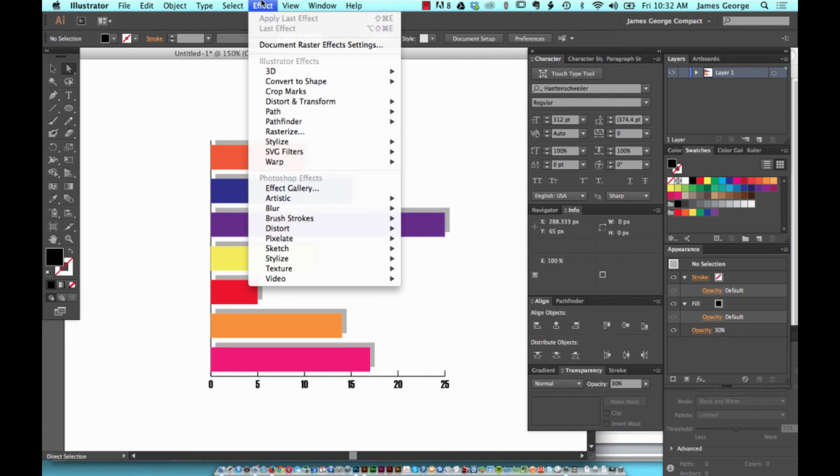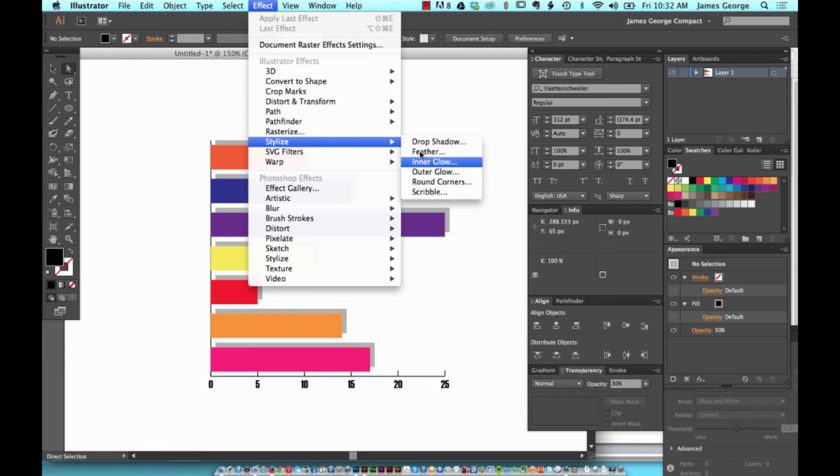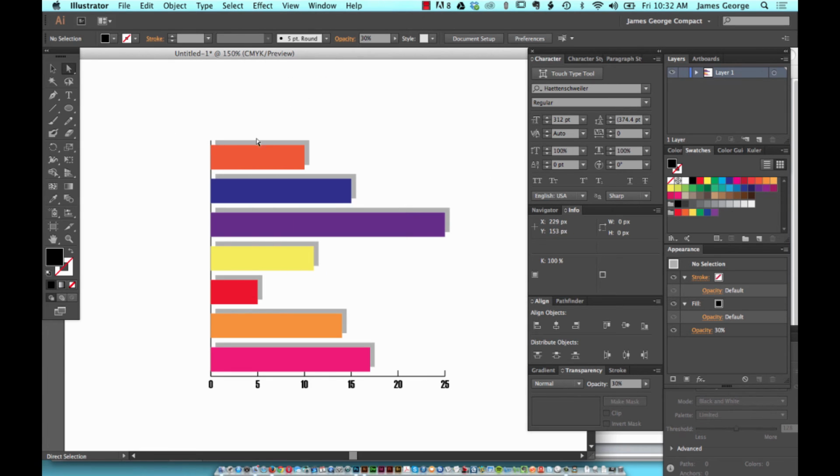Or you could go up to effects and apply a blur or drop, or not, maybe not a drop shadow because that's supposed to be a drop shadow, but you could feather it, or you could do anything really. You could create any kind of style that you want. You could fill this with a pattern in the background and make it stripes. You could really customize the look of this, and that's what really makes this awesome.